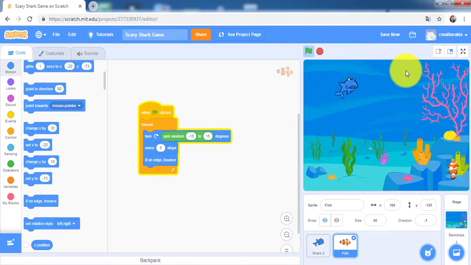is moving fast. So if you would like to have something that will not move so fast, then go and change then to 5 steps for example, and try again. Then you will see that the fish is not moving very fast.